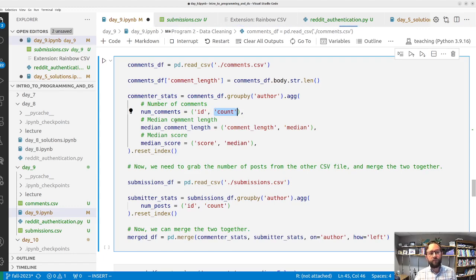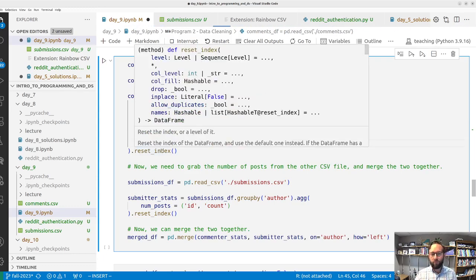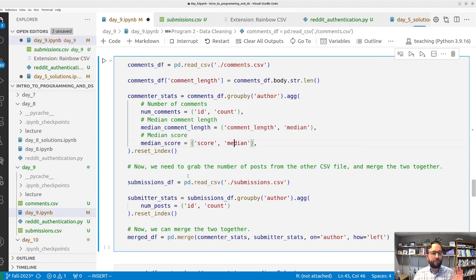And then for the median comment length, we're going to take the column comment length and apply the function median. For median score, take score and apply median. And then we reset the index. This does not have the number of posts, you'll note. So we'll have number of comments, median comment length, and median score.